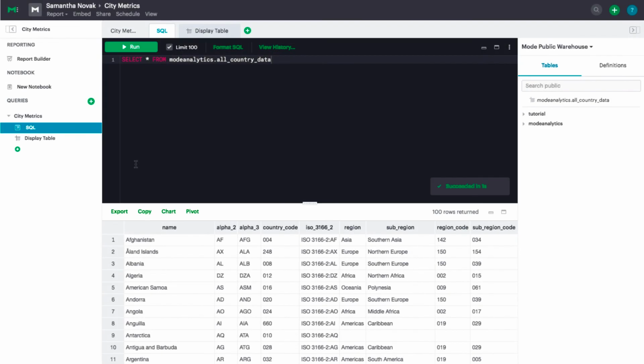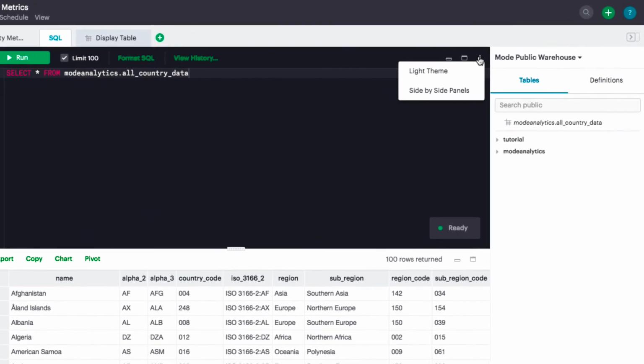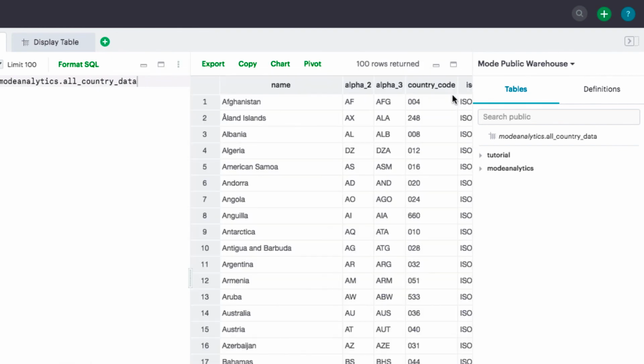To rename, duplicate, or delete a query, click the kebab menu here or here. Finally, you can customize your editor preferences by accessing the overflow menu here. Switch between light and dark mode, or toggle your layout to have a better view of your query and its results.